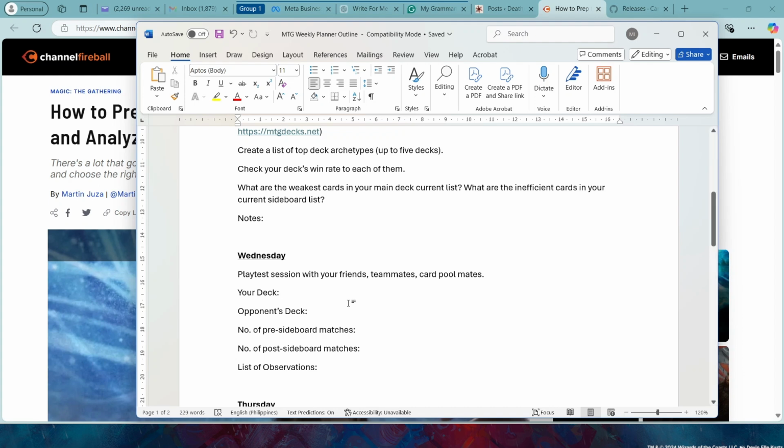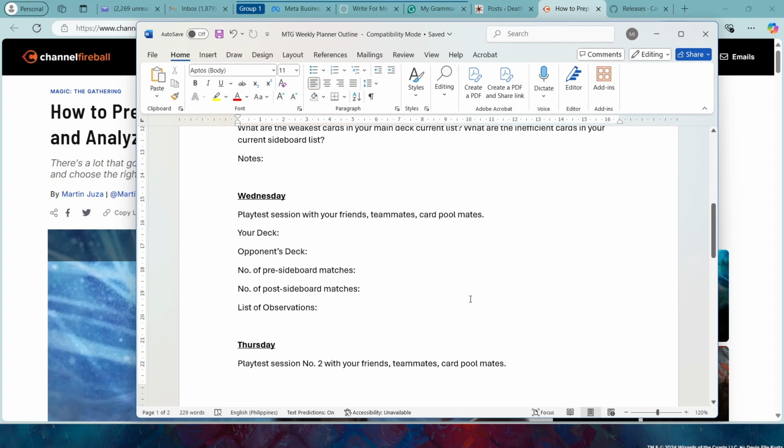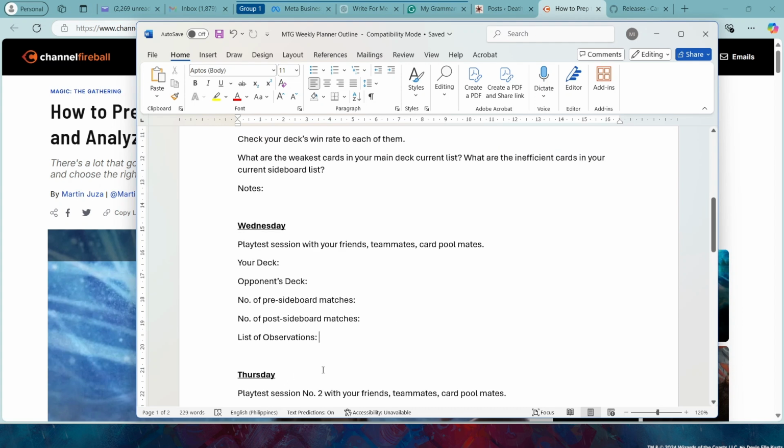So for each playtest, if you have your teammates, you can note this data: your deck and your opponent's deck, your number of pre-sideboard matches, and your number of post-sideboard matches, and list down the observations of each game. If there are relevant scenarios that need a note, you will have those listed in your list of observations. Of course, you can also arrange this one.